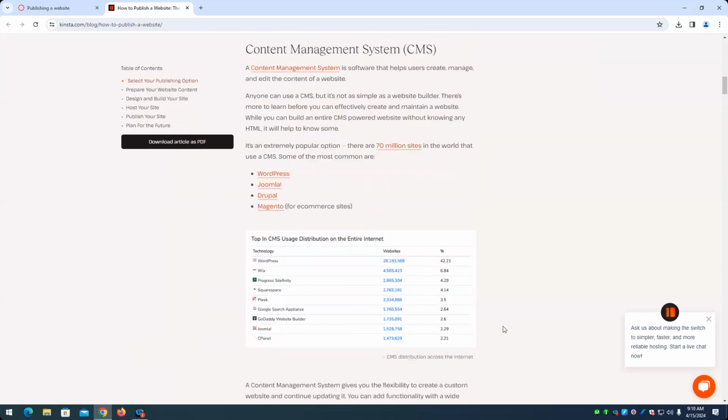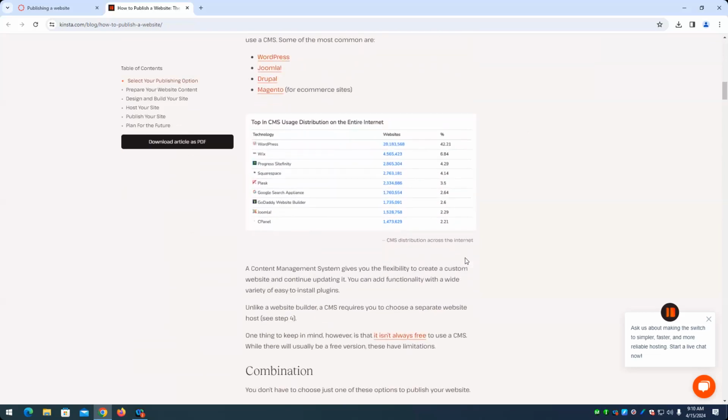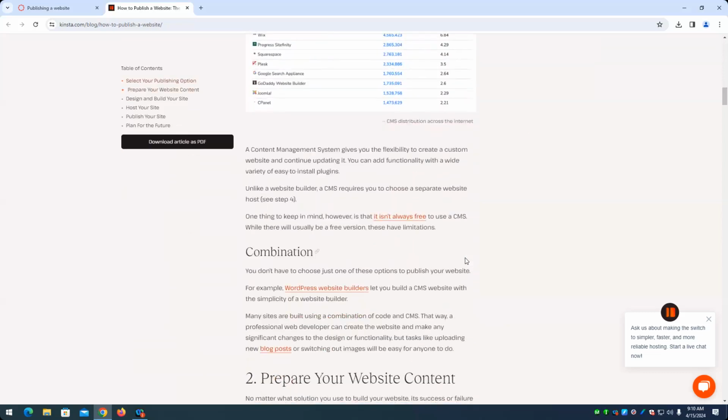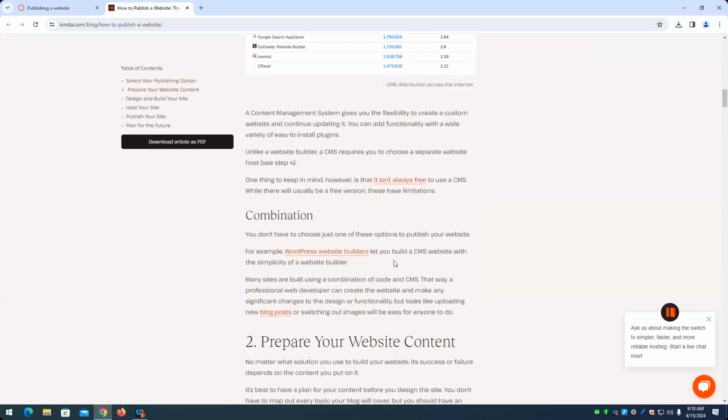According to this chart, which I'm not sure how up to date it is, WordPress has approximately half of the people that use content management systems. 42% use WordPress, so that's among the most popular. And again, as I mentioned, combination. Depending on the particular tools that you use, you can sometimes put your own code in them.